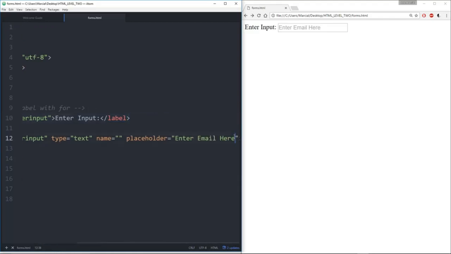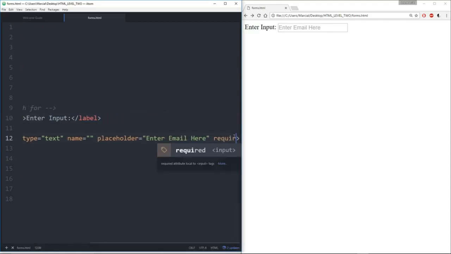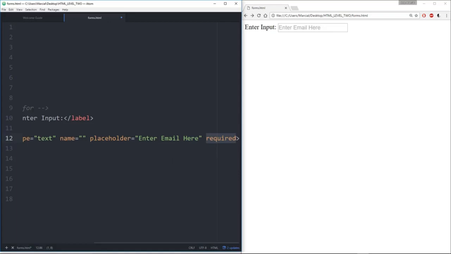And the last thing I want to show you is this required argument. So basically what happens is when you pass in required here, it doesn't require anything like required equals, it's just required. And basically what that means is when you click submit, you need to make sure that the field has something in it. So let me show you an example of that.